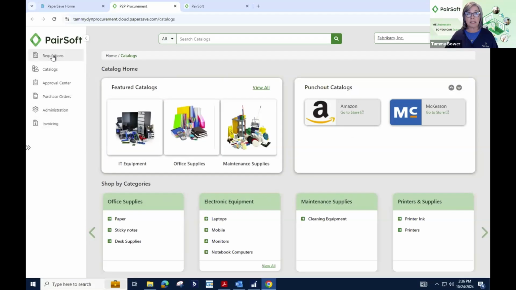Now, again, I'm an admin in my system. So not only do I get to create requisitions, where I say I want to buy these things, but I also get to go into the approval center, and I also get to look at the purchase orders. This is all user defined and role based: who's in the system and what can they do? I'm set up as an admin.